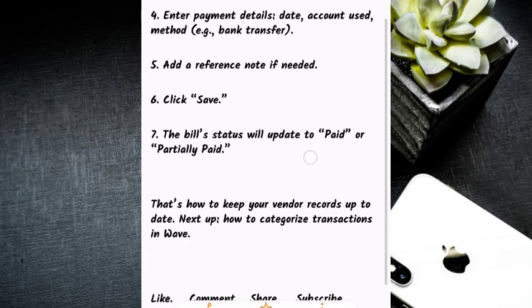And in the next video, we're going to talk about how to categorize transactions in Wave. So stay tuned for that.